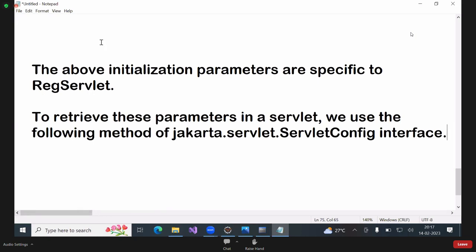These parameters you can retrieve in a servlet program with that connection established. If you want to change the database, you need to change only the XML. Then there is no need to change the servlet program. Okay, that is the benefit. First, is it over? Now the method I'll give.